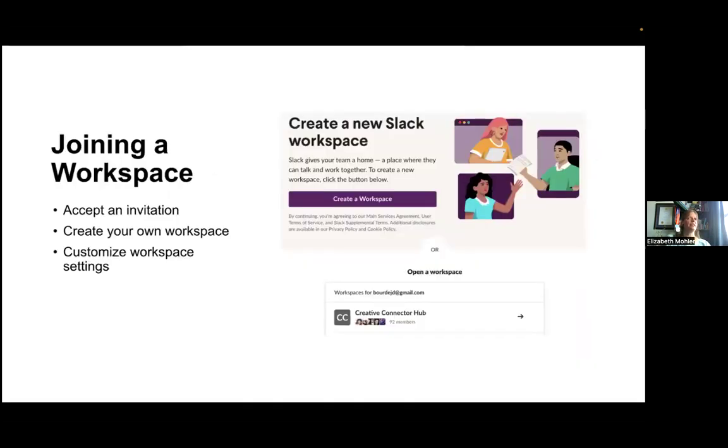So joining a workspace. You're going to, like I said, accept that invitation. So you'll see that email from Creative Connectors. Just make sure that you check your junk folder to make sure that you actually got the email and it didn't go astray. So when you receive that, again, you'll receive that invitation.